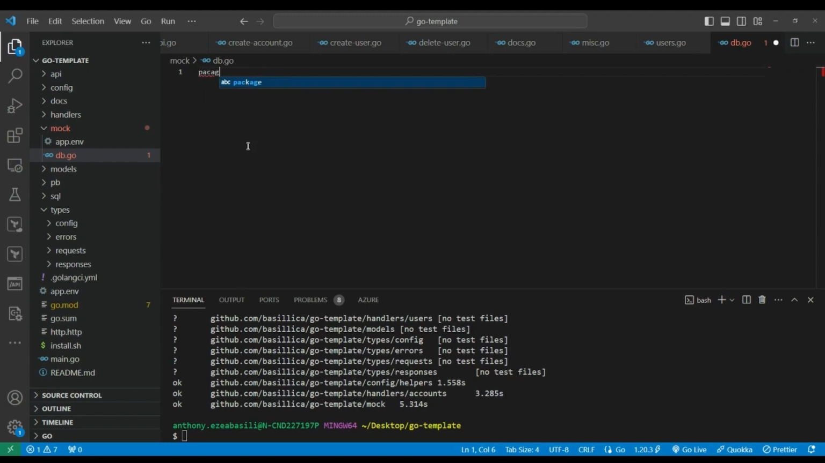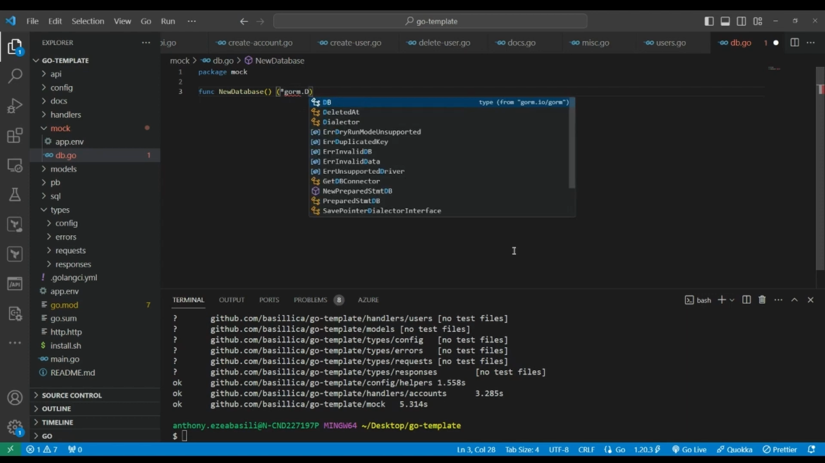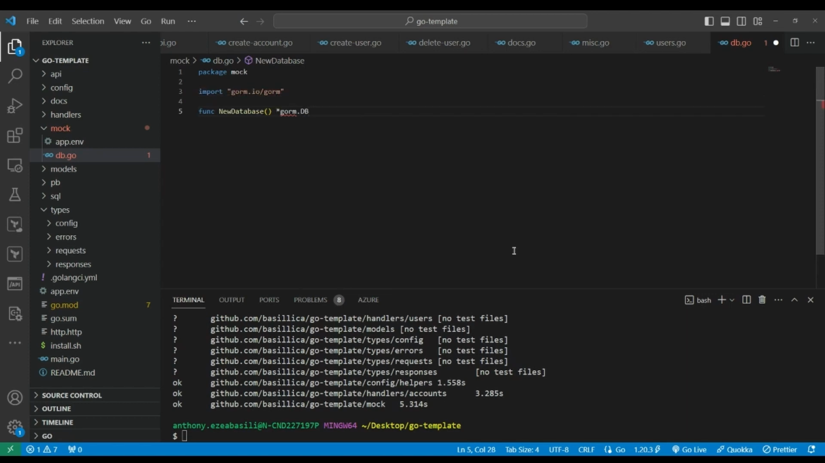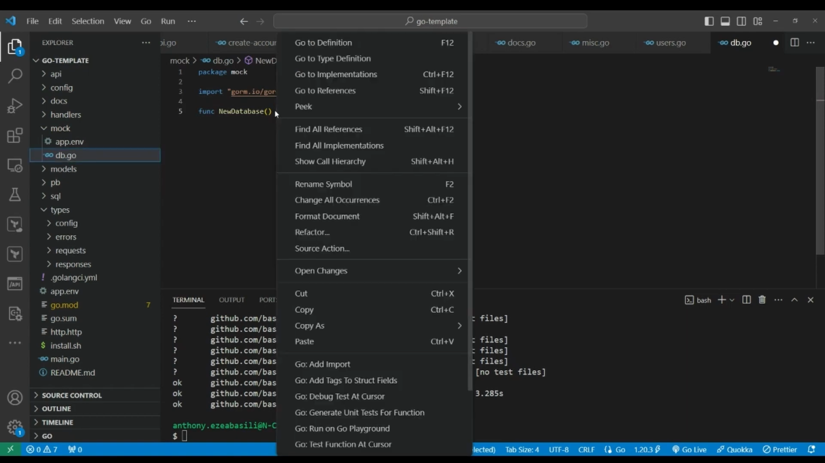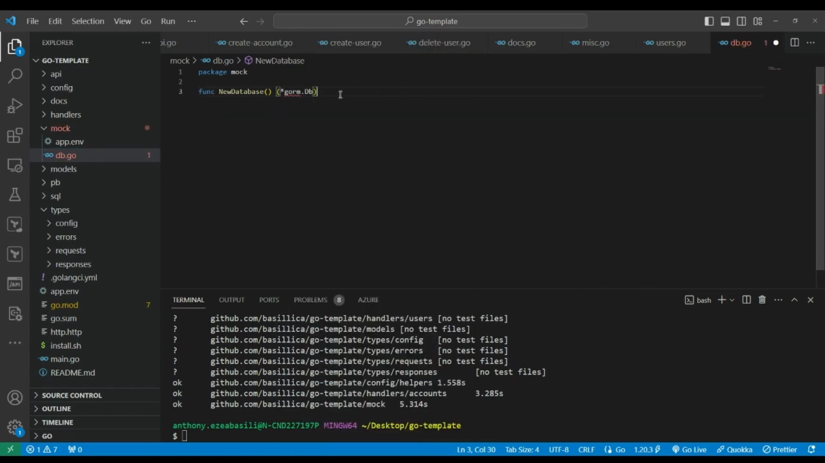And of course, this should be package mock. Define a function called new. I can call it NewDatabase, and it takes nothing, and it's going to return a couple of things. Of course, this is in relation to the way we set up our DB in the first place. So I would like to return a GORM. I want to return a couple of things.